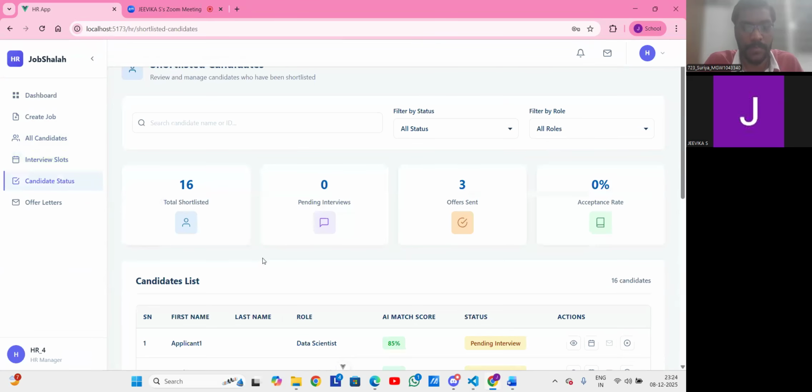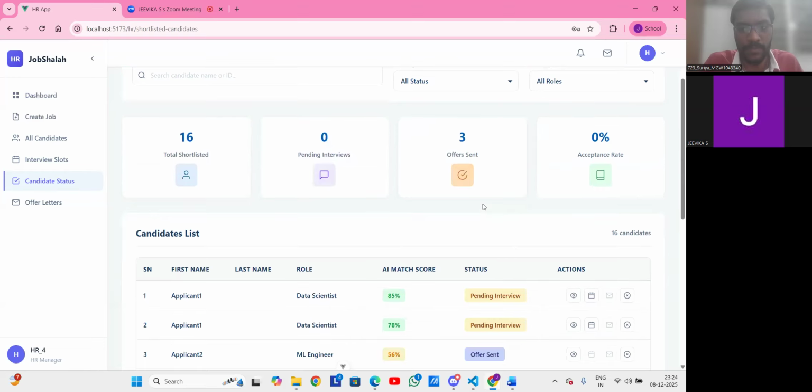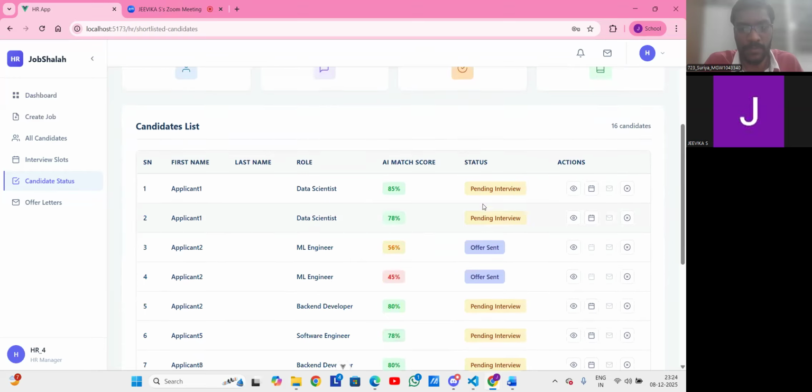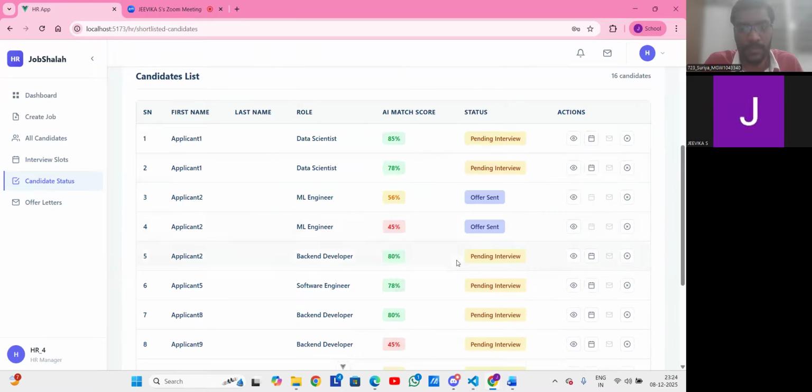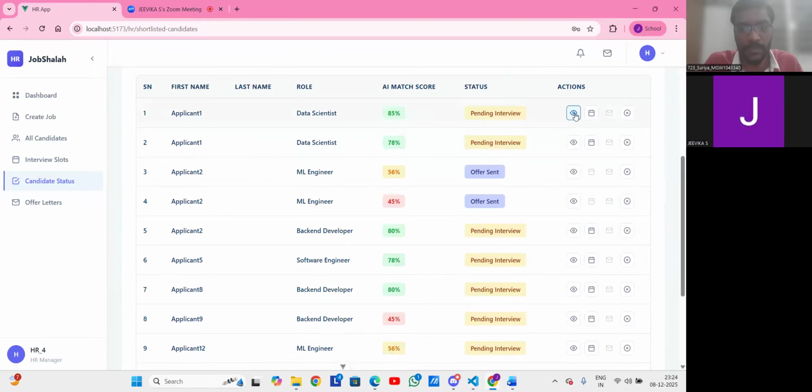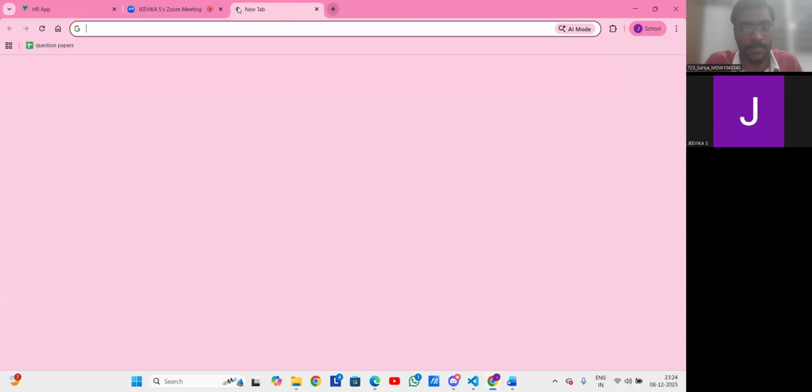So candidate status shows a few details like how many are shortlisted, how many pending interviews there are for this HR, how many offers he has sent, and what the acceptance rate is, etc. Here we can view the details of the match score status, and from here we can also view the profile and then schedule an interview or reject a candidate. And then next we'll look at the candidate view so that we can understand the offer letter generator better.